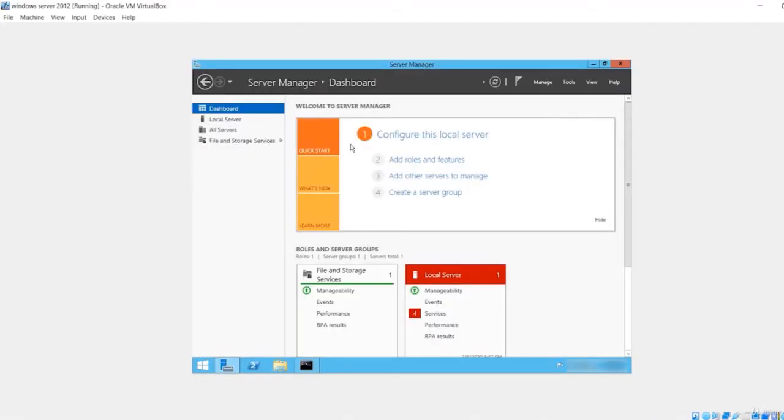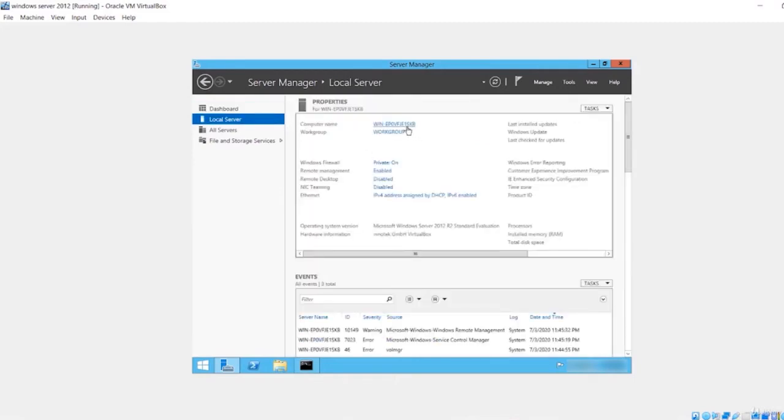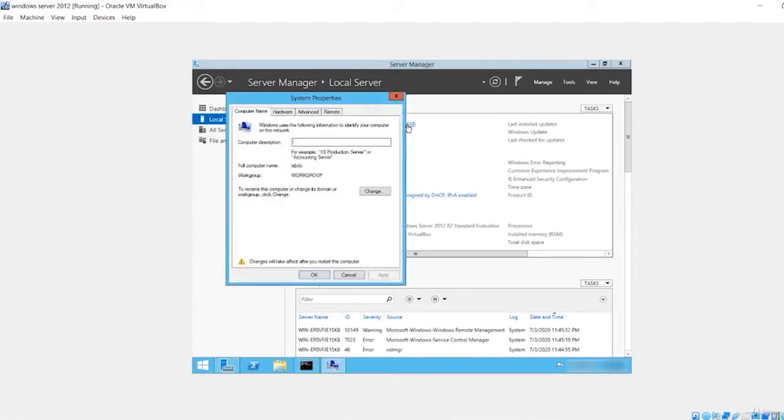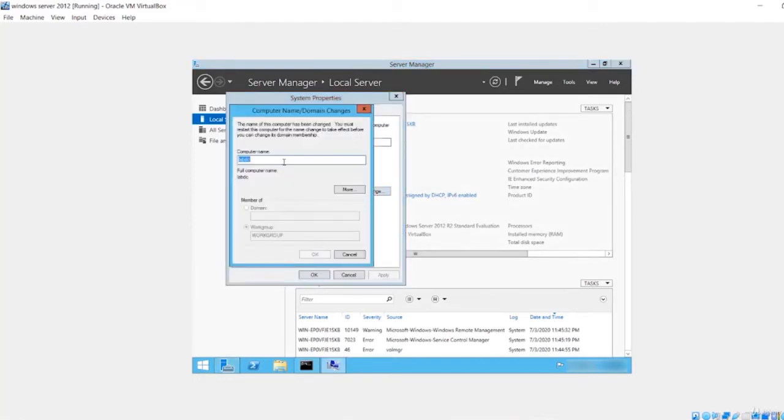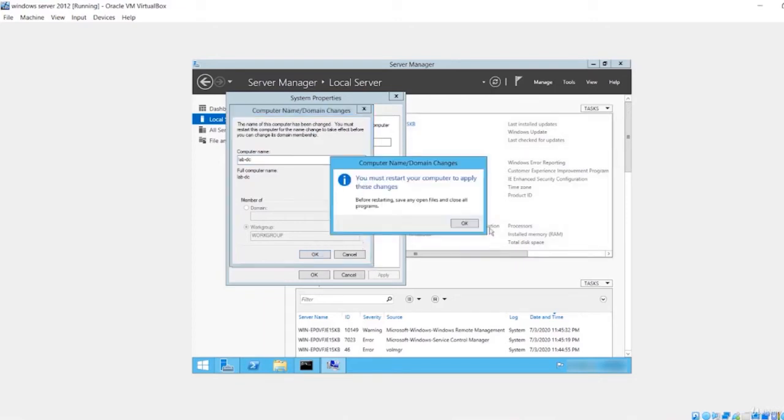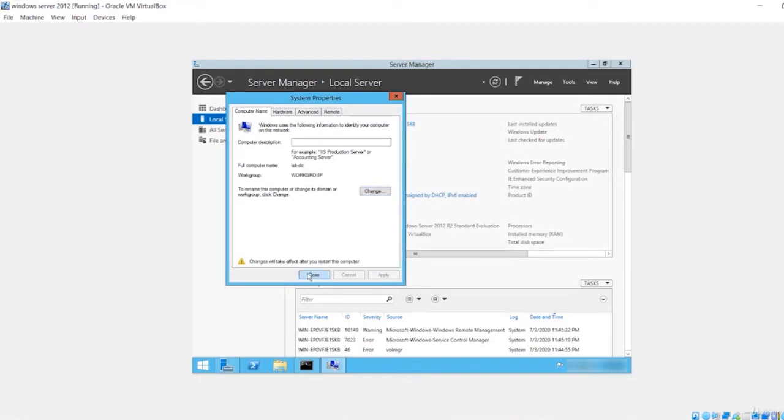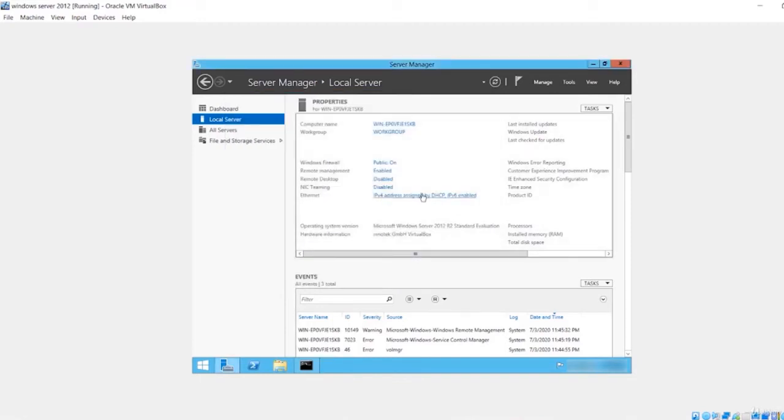Okay, so from the dashboard, the first thing that we're gonna want to do is configure this local server. One thing I like to do is change the computer name. So go in there, click change. I already have it here, but just put in like lab domain controller or lab DC, whatever you want it to be. I'm gonna put lab-DC for lab domain controller, and I'm gonna hit OK. And then it'll ask you if you want to restart, so the changes will apply. We don't have to do that right now. We can just restart later. It's not too big of a deal.